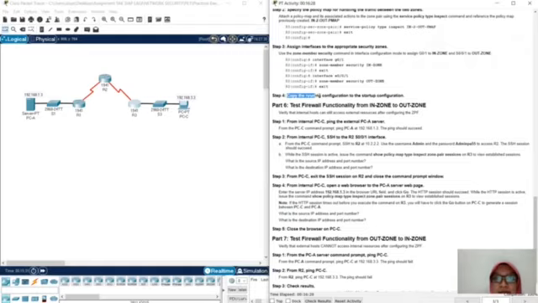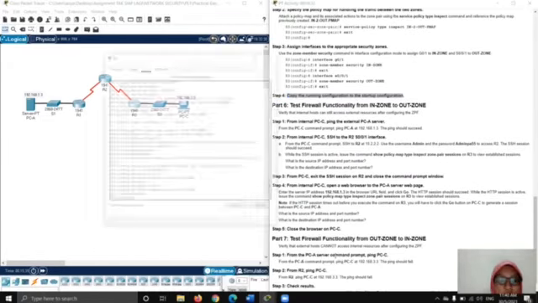Last step 4, copy the running configuration to the startup configuration. So R3.